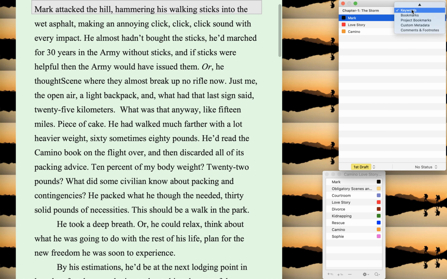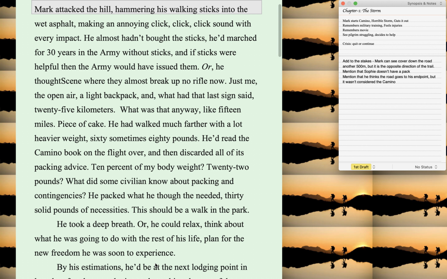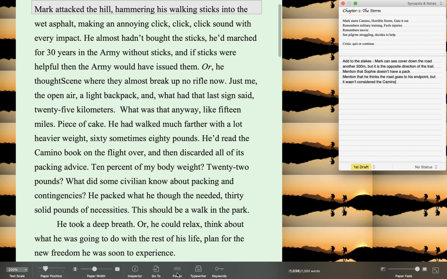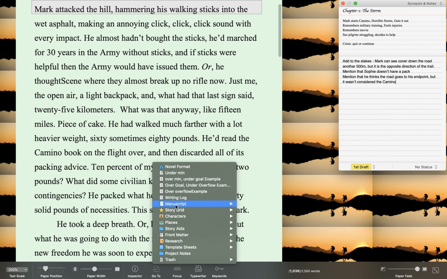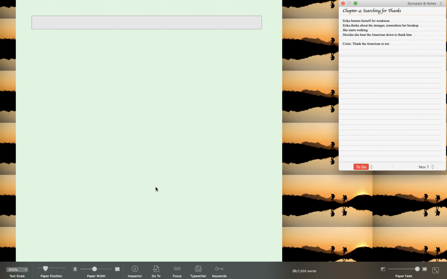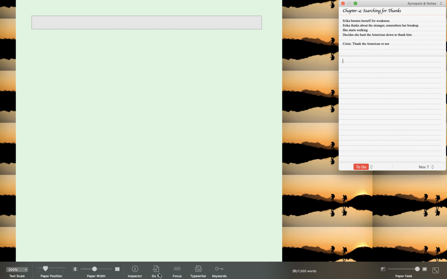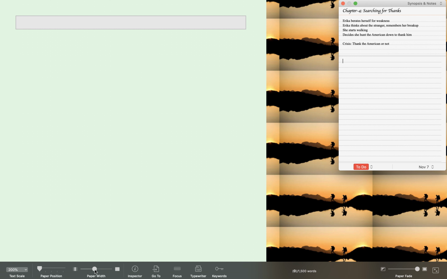The way I usually write this is I'm usually with synopsis, because that has my summary and also my notes that I might need if I forget to write something and I don't want to go back right now. All right. And then you can also change if you want to go on to your next scene. You can go to manuscript and beginning hook, and then choose whatever scene you want, and then you go to that scene. There's nothing written there. I haven't written that scene yet, but I have the synopsis right there. All right. So this is how I use it. I usually go paper all the way to the left, and paper width's a little bit wider.